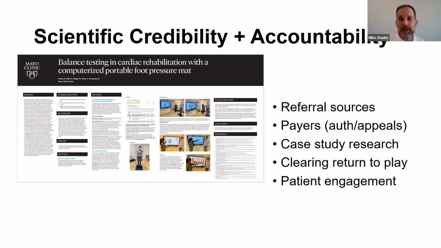Additionally, it can help you with return to play clearance for ACL and concussion, and return to work for persons that have been injured in work-related matters. As I've spoken to, it helps you with the credibility that's inherent for all of these experiences, and patient engagement.